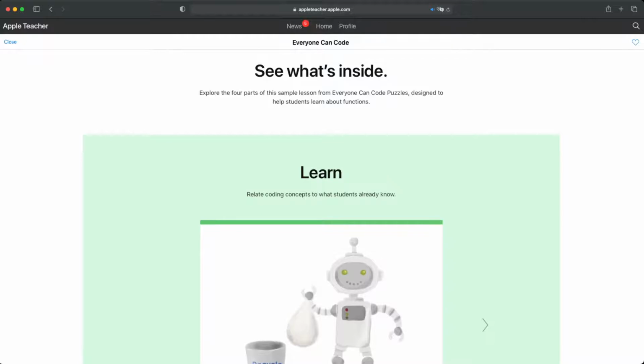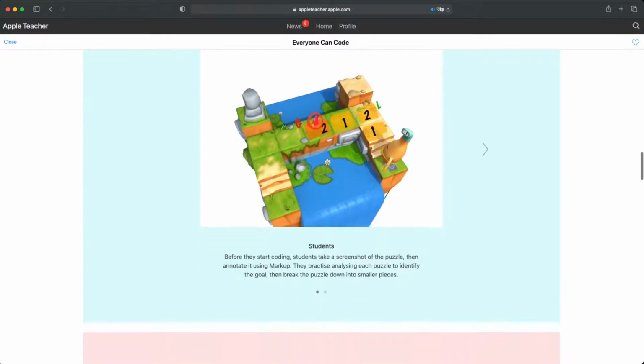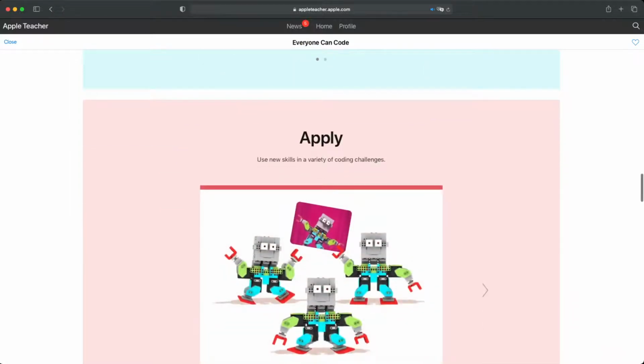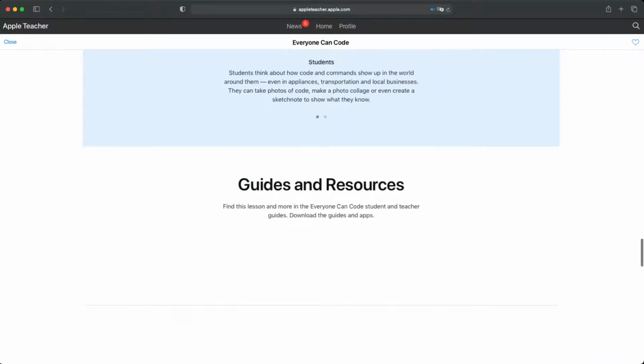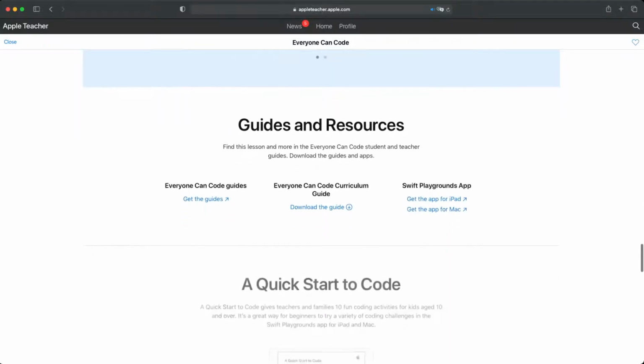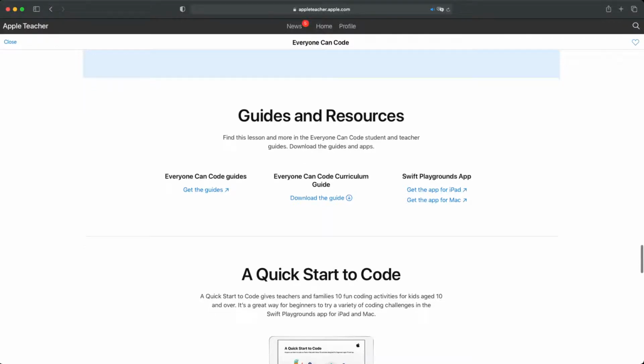We've got sample lessons, and these we're going to go through shortly when we look through the guides, but it's showing you each step of the lesson and how they might look. Then we go to guides and resources. So when you want to download these guides, you've got your handy links just here. Get the guides, download the guide, and it's showing you where to get the apps as well. Again, we're going to look into this shortly.